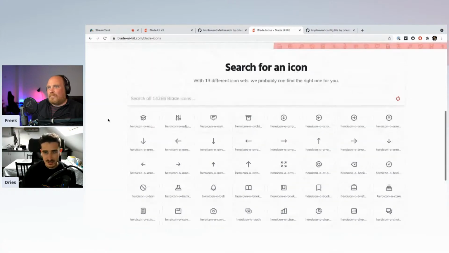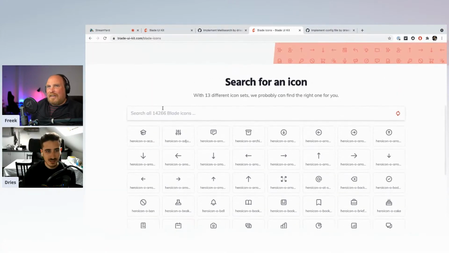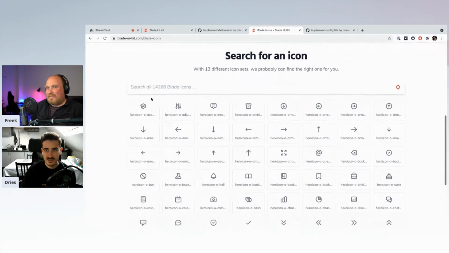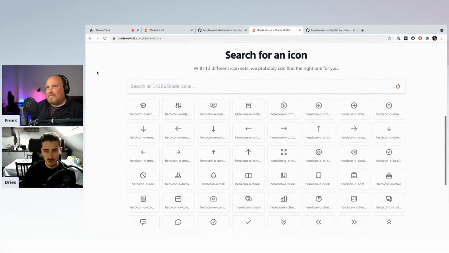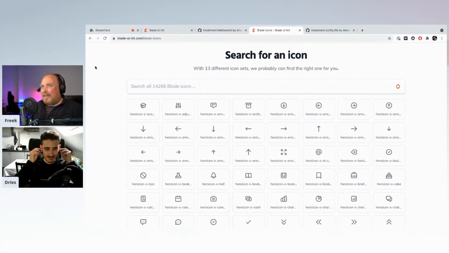I think that's a little bit it for me, Freek. Like I said, there's already a lot of icons, and the more icon sets that get added, the more this will grow, and the more icons you can search. Yeah, very cool, very cool. And it's very nice that Meilisearch is another nice option for searching in Laravel applications. I had my eye on it for a while, and it's good to see that you can now just use it via Scout. Exactly.